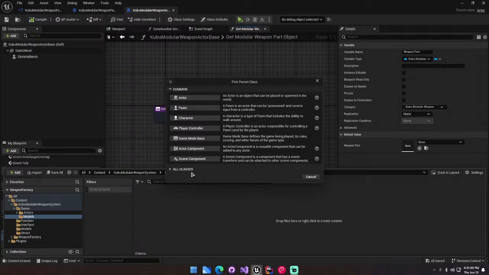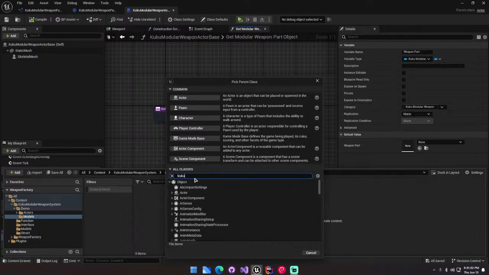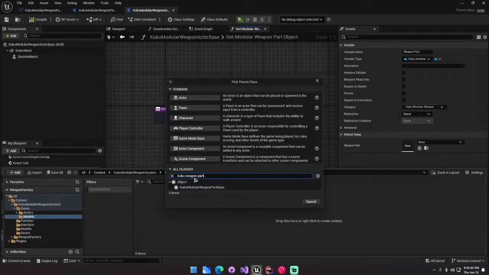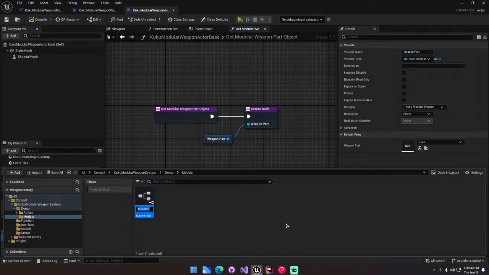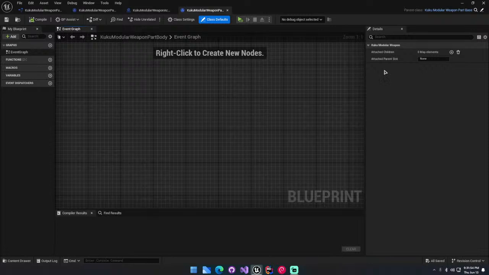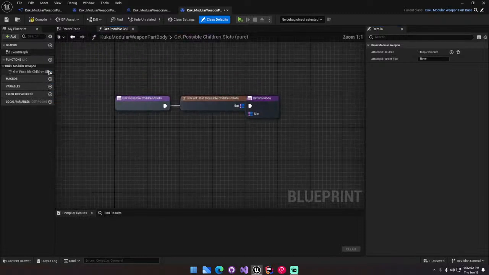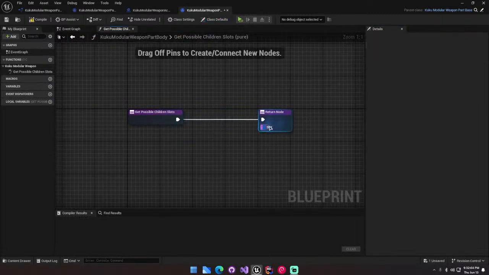That's gonna be a child of Goku weapon. No, I think it's weapon part base. Yeah, part base. And let's call this body. Goku modular weapon part, a body. It's gonna have all the properties: attached child, not attached child, and we have to override two functions now. We got possible children. Since this is the body, we want to do a make.